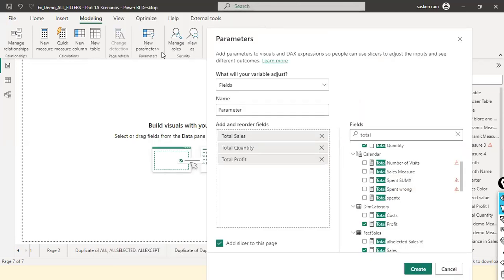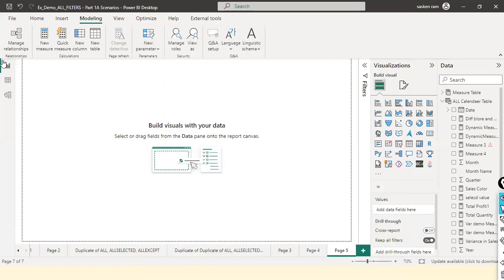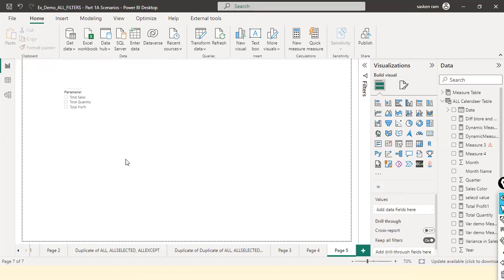I just clicked on the parameters. Look here, the new parameter. In that, we have two options. The second option, fields, I've selected it. And then the name of the parameter is parameter. Let it be there. I just dragged and dropped the measures, whatever I wanted to use. I'm going to hit the create button. It will automatically create a slicer with the parameter values. Look here, whatever measures you used, it created automatically.